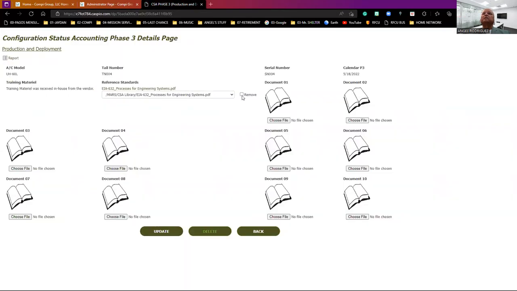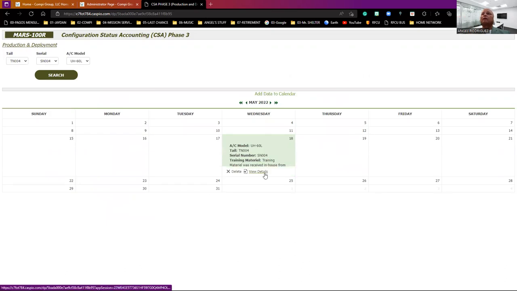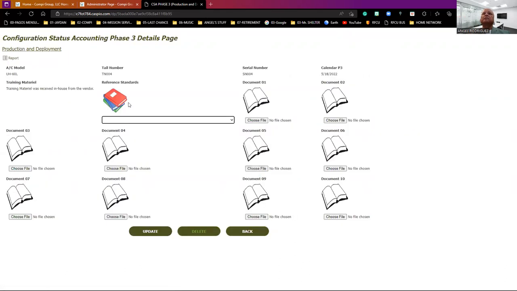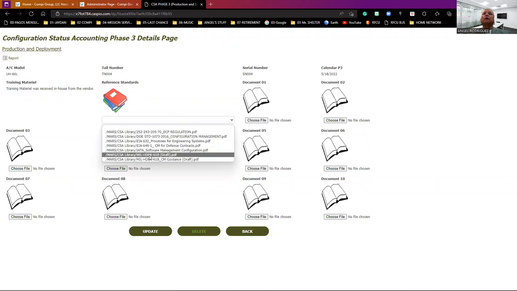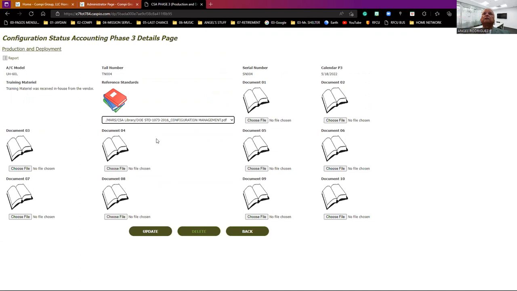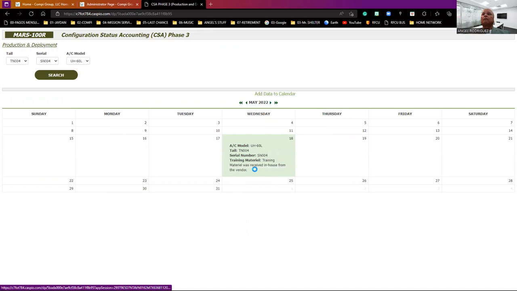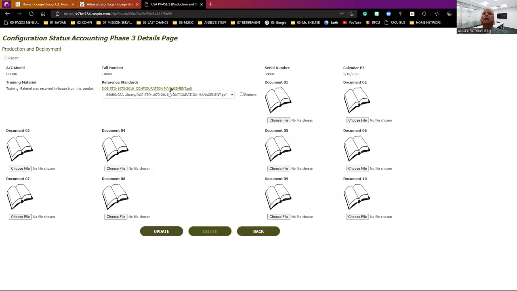So you don't need that document as a reference standard, you just remove it, update, go back, and it's gone. Then you can upload another one. Let's say you need the configuration management standard 1073-2016, update, view details, and it's right here.